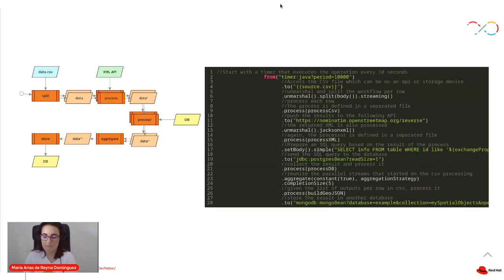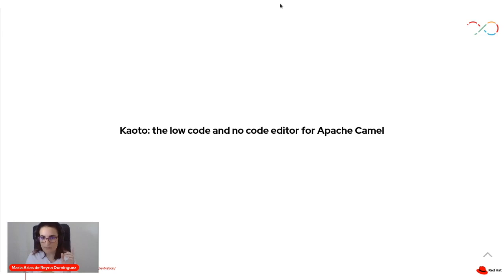And you may say, well, if Apache Camel simplifies the way of implementing and developing things, why would I need a low-code, no-code editor? This is already low-code, right? Well, it is, but it's not, because you need to know this domain-specific language of Apache Camel to be able to implement and write this. So I'm going to talk now about what the low-code and no-code editor means for Apache Camel.